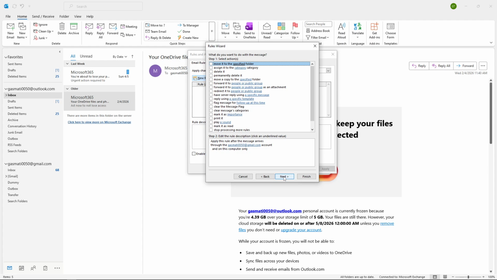You'll now be on the Actions Selector screen, which determines what happens to emails that meet your condition. Look for the option that says Forward it to People or Distribution List and click on its checkbox. This is the action that will actually redirect your emails.